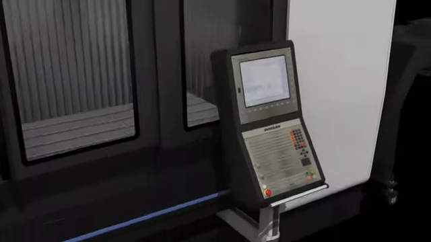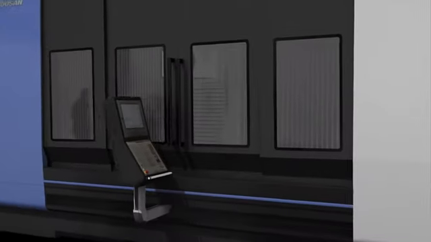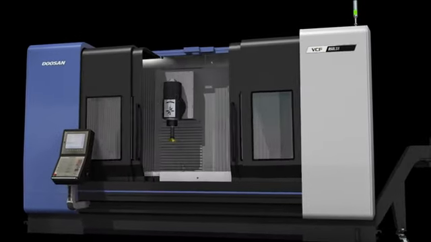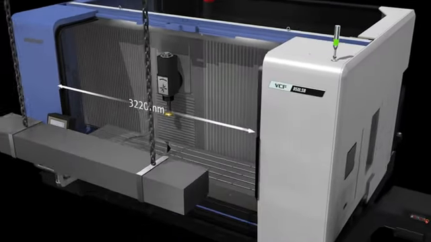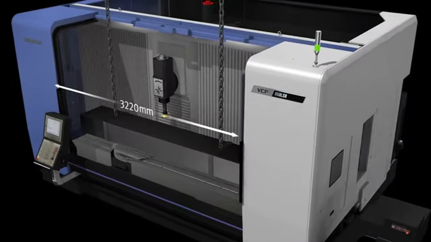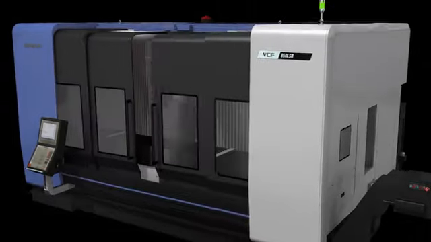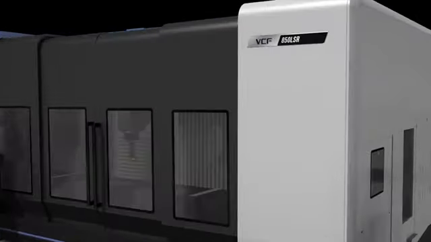The OP panels are movable for operators' convenience. Also, to maximize operators' comfort, the main door can be opened to a maximum length of 3,220 millimeters, which enables operators to load and unload workpieces with a crane.